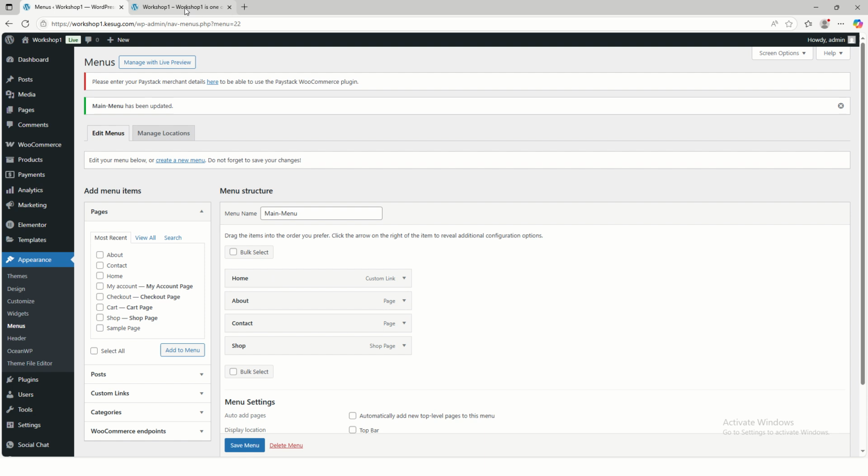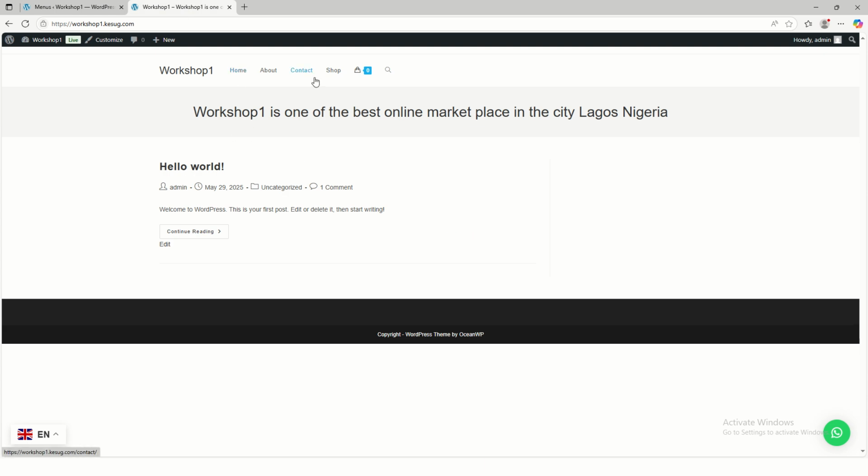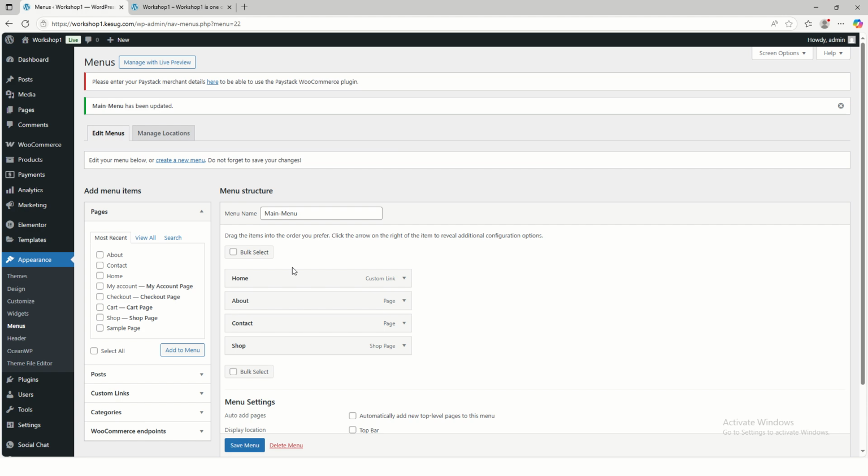Now we can decide to rearrange this menu. The arrangement is cool, but let's assume I want to have home, shop, before about and contact. All right, so let's arrange this. So the first menu I want to have is the home. Then after that, I need to have the shop page.